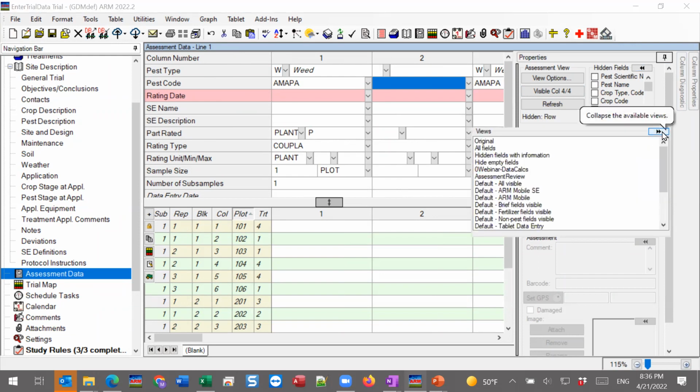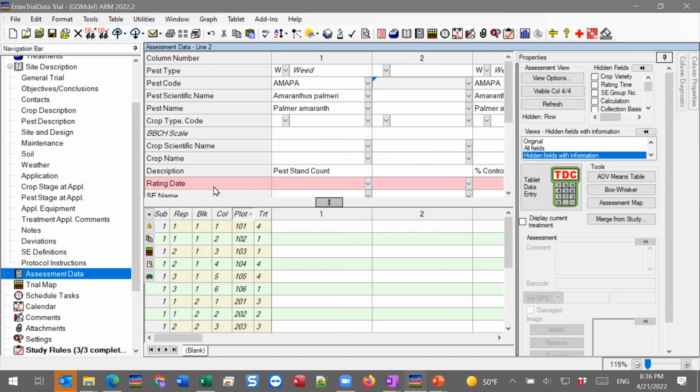So I'm going to use the built-in views and take hidden fields with information. Anything that is currently hidden but contains some information I want to be able to see. I'm going to select that, and that adds a bunch of rows here to give us a better glimpse at at least the typical pieces of information we'd fill in.